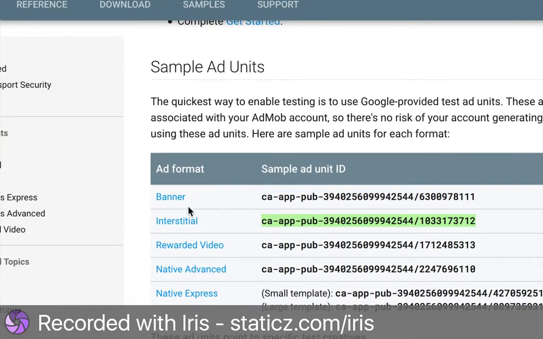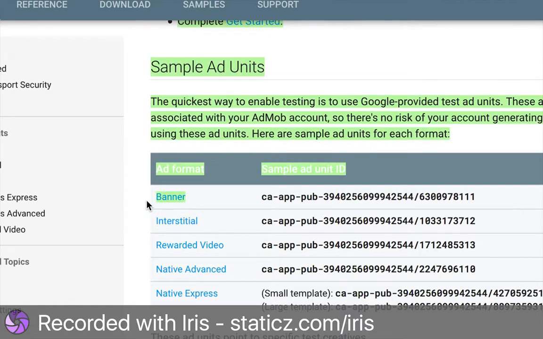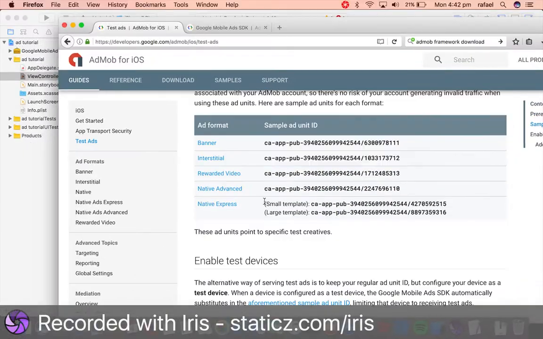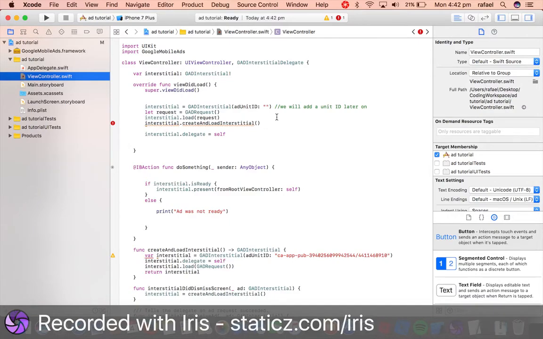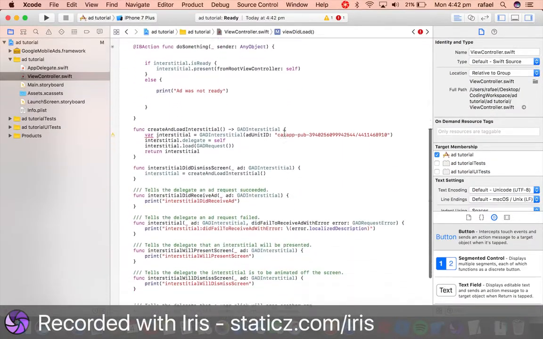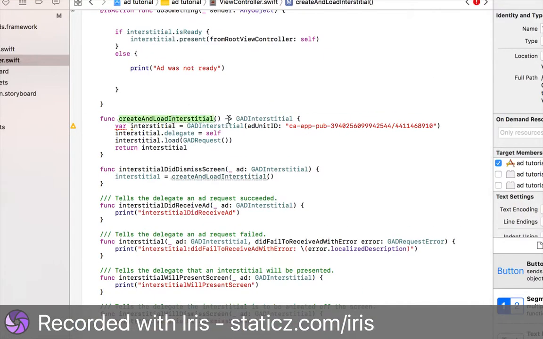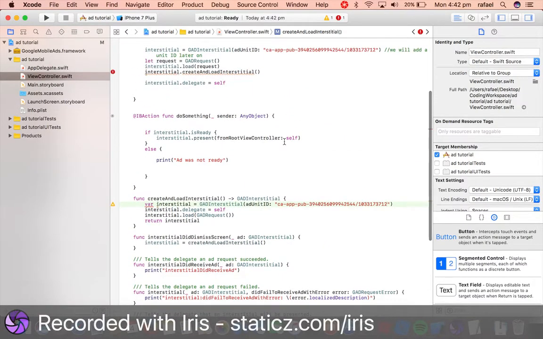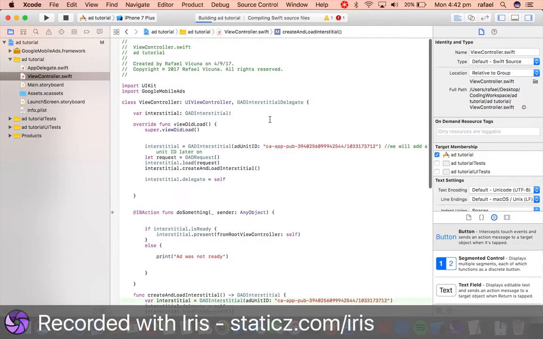So it says ad format. Look for interstitial. This is important because banner ad is referring to ads that only take a part of your screen. So if you have an interstitial ad, you're gonna look for the second one. Now here we're gonna go to our ad unit ID and Command V and paste that in. And over here in our func createAndLoadInterstitial, we're gonna copy and paste that in as well. So make sure those two match exactly as you saw it in the website.